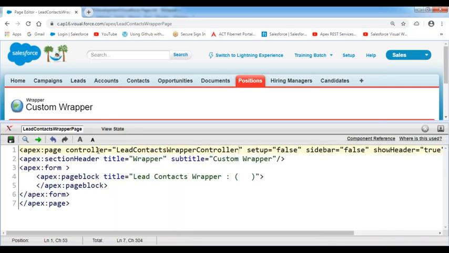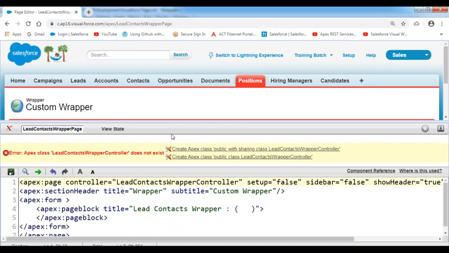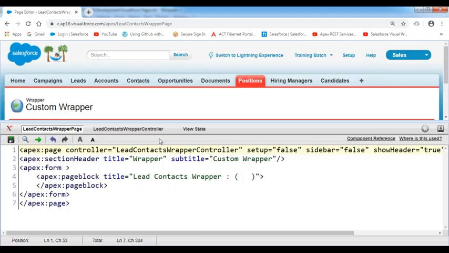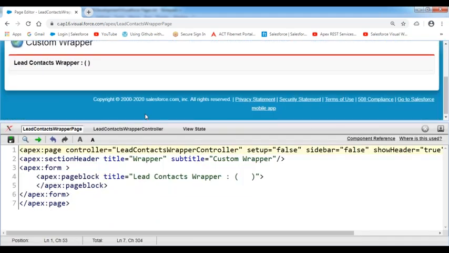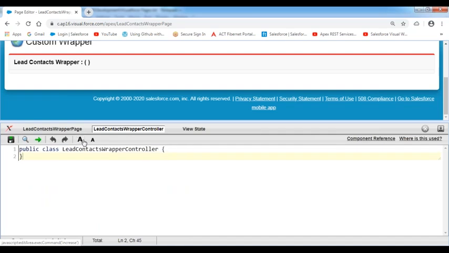I'm preparing a controller class with the name lead contacts wrapper controller. The controller class is not yet defined still, so I would like to create this controller class. So click on that link. Now the controller class will be getting prepared for you. So let's write that business logic here.